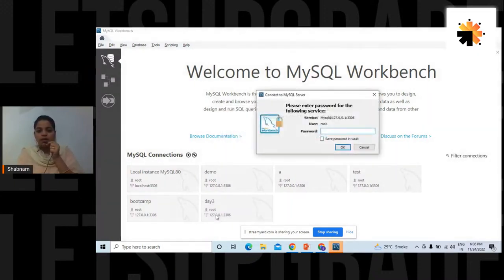I click on day three. It prompts me to enter a password, so I write my password here, 1234. By now, you should have understood this password is set at the time of installation of MySQL. One piece of advice: we would be glad if those of you who have installed MySQL can work simultaneously along with me.